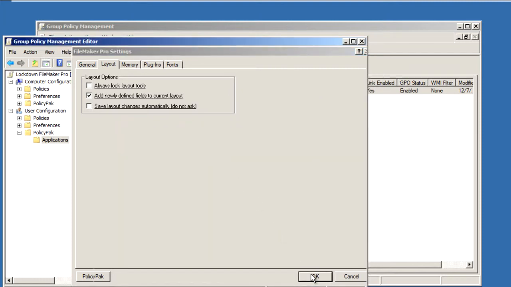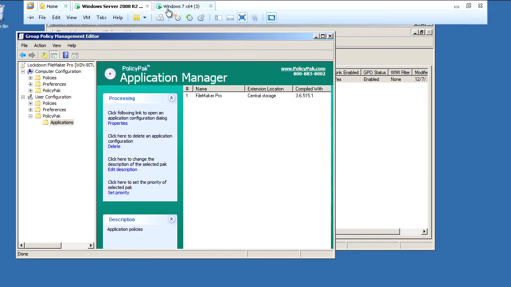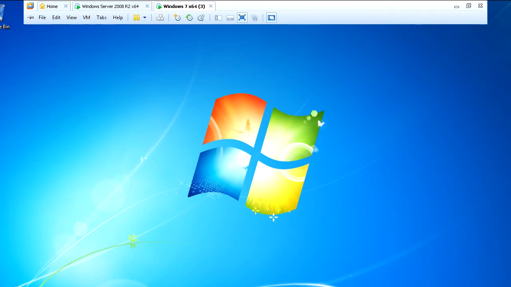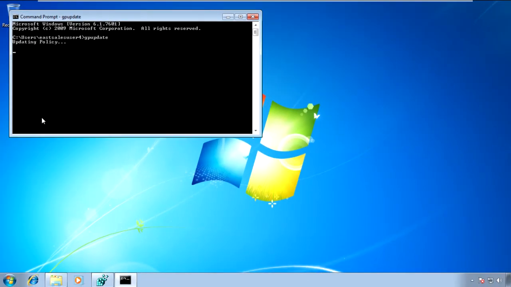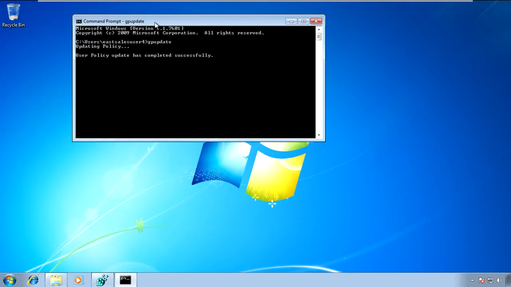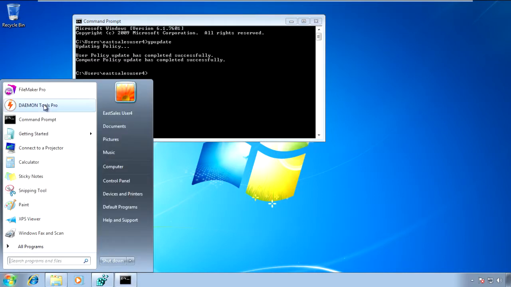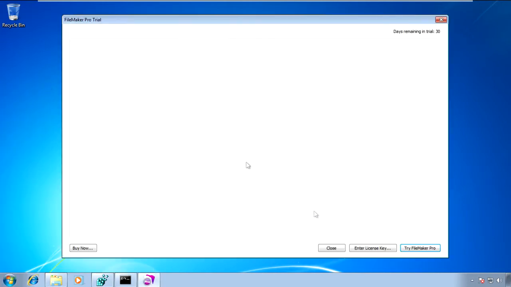So let's head on back over to my target client machine, and we'll get a command prompt and run GP update. Now, you could envision the user logging on for the first time, or using a terminal services or a Citrix machine, or using a VDI session, or changing job roles, or getting a new computer. Any of these things would trigger group policy to kick in. I just happen to be using GP update. Now that that's done, let's go ahead and reopen the application.